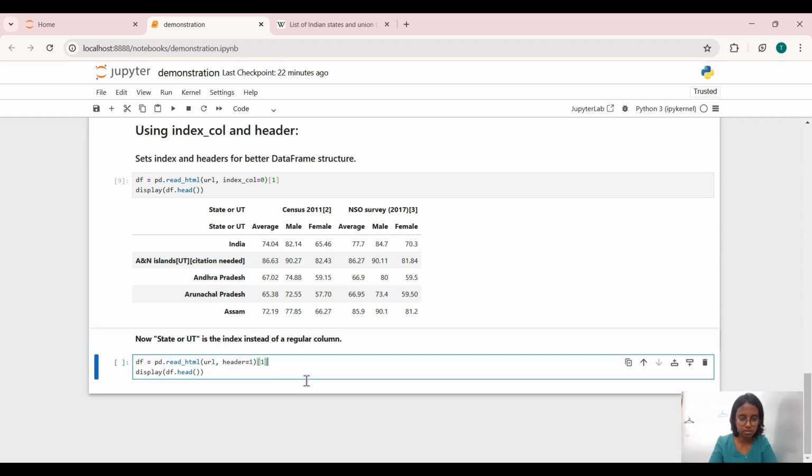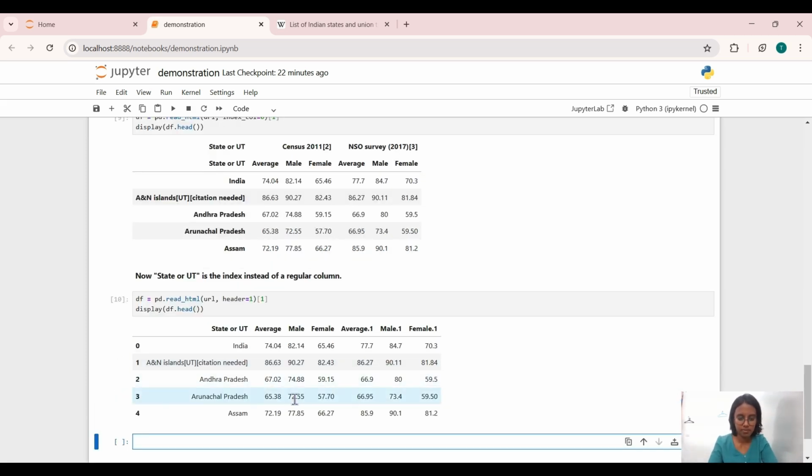And with header, we can change the column names. Like here, the column names are state or UT, census and NSO survey first, and state or UT and all these things second. But if I want to use the first row as my main header, I can just pass header equal to 1 and then it will be printed.